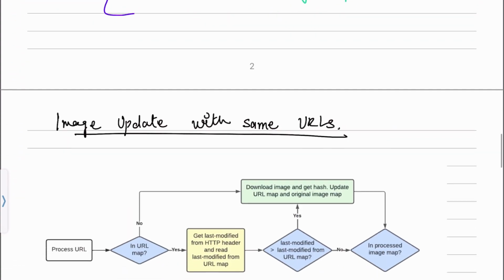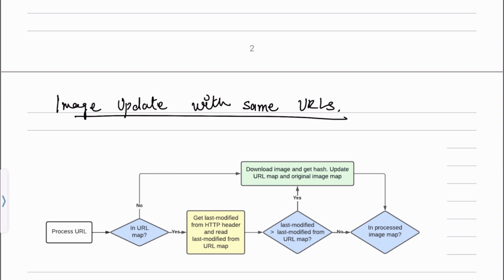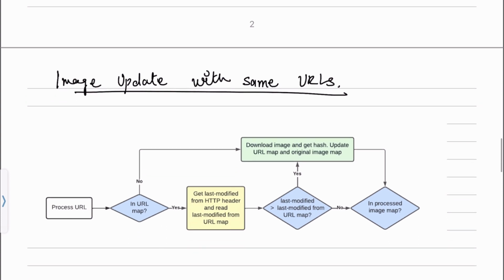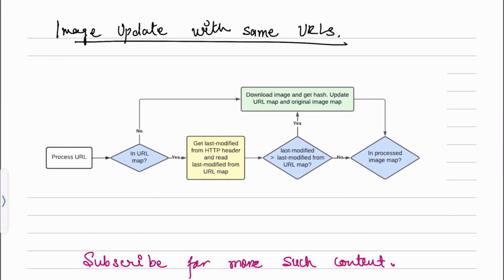Now the second thing we mentioned was that if the image is updated, you have to generate a new URL for that image and then it is stored again, right? But our problem statement was that we don't want to do that. So what will you do in that case? The first steps are the same. It will check if it's in the URL map or not. If it's not, then you will download the image, get the hash, update the URL map and original image map. This is the same flow which we had earlier. But if it's in the URL map, then it might be a duplicate image or the updated image on that same URL.